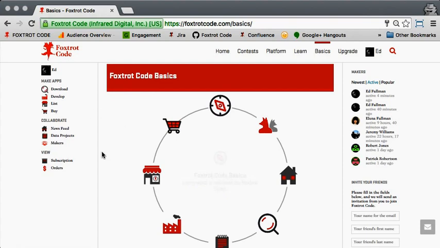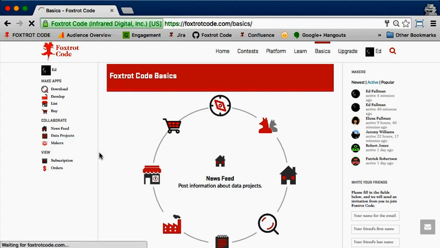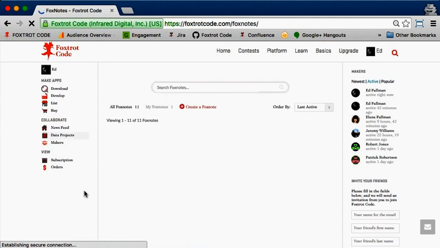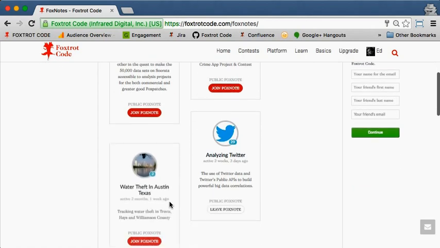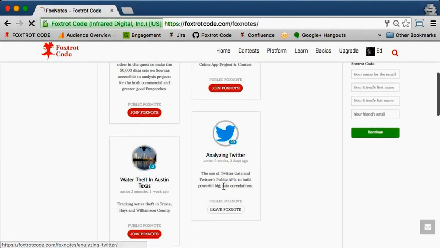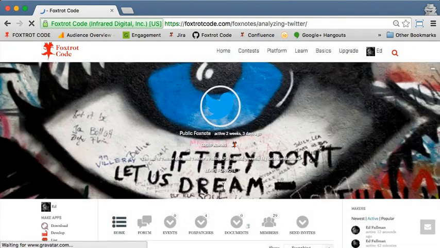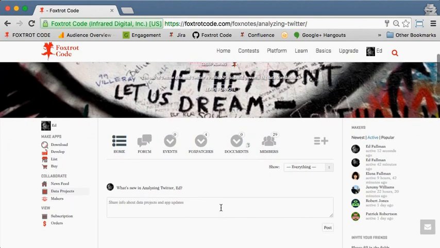But first, let's take a quick look at where they're at and some of the other Foxnotes that are out there. So we're going to start by clicking on Data Projects, which is how you would both find them as well as create them. And as you'll notice, there's a few Foxnotes out here already. I'm going to just pop into this one real quick, Analyzing Twitter. So as you can see, this is what we call a public Foxnote, and I was able to get into it from a search screen like that.